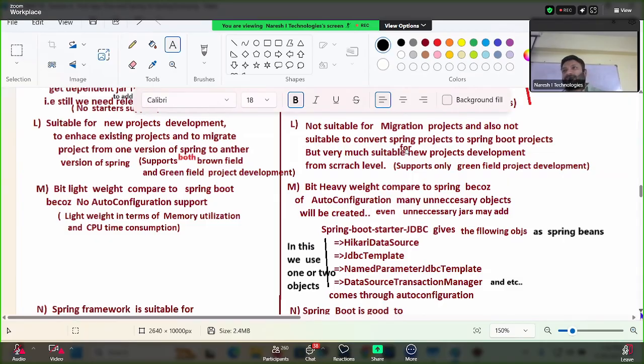Clash may come because Spring Boot means we add starters. Starters means so many predefined classes as Spring Beans through auto configuration. But the same things are already configured in the Spring project manually, so a lot of clash will come. That's why Spring Boot is good for new project development. Don't think about using Spring Boot to convert existing Spring projects into what? Spring Boot projects. Convinced with me, guys?